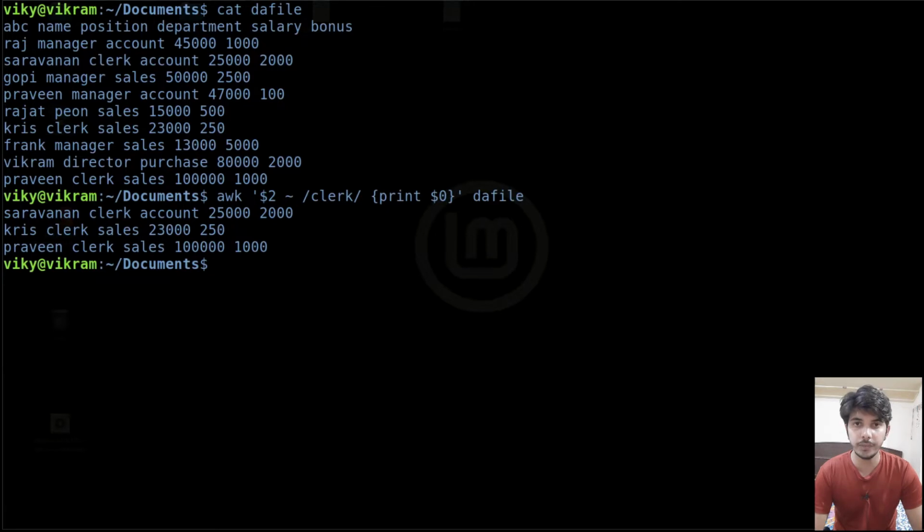Now in case you want to print the lines that do not have clerk as a second field, then you can use not here.